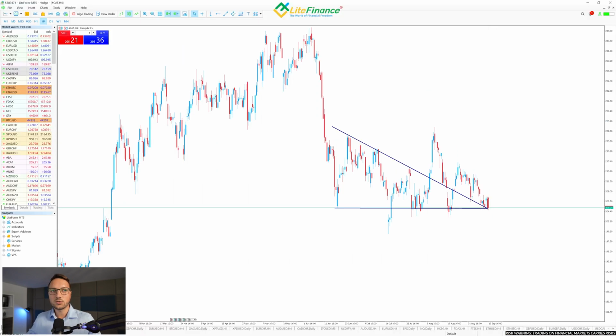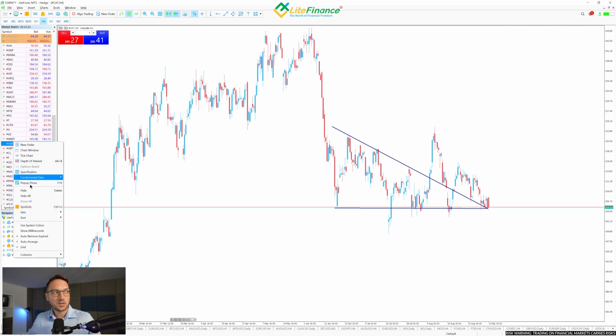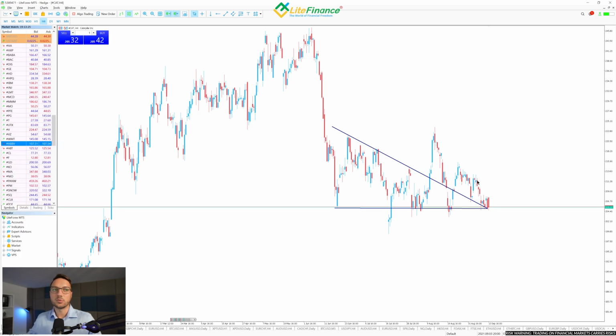The second way to open a trade is through the MetaTrader platform. Here on the left side you have the list of all of the assets available for trading. If you don't see the stocks, they are down below. If you don't see them, you just click the right mouse button, show all, and the whole list will pop up at your disposal, and you can choose between all of the companies available for trading.